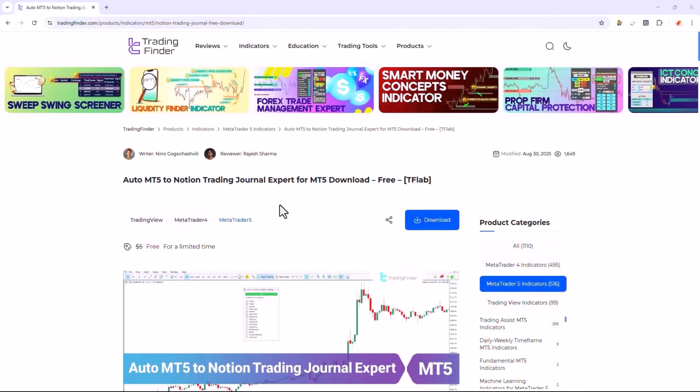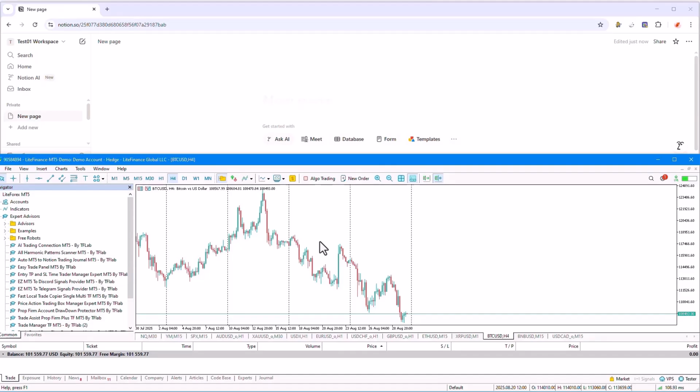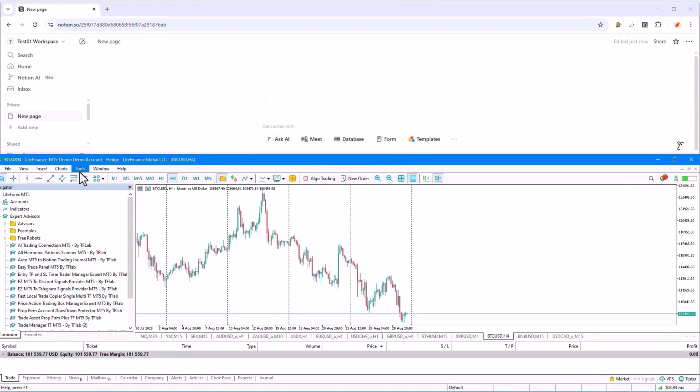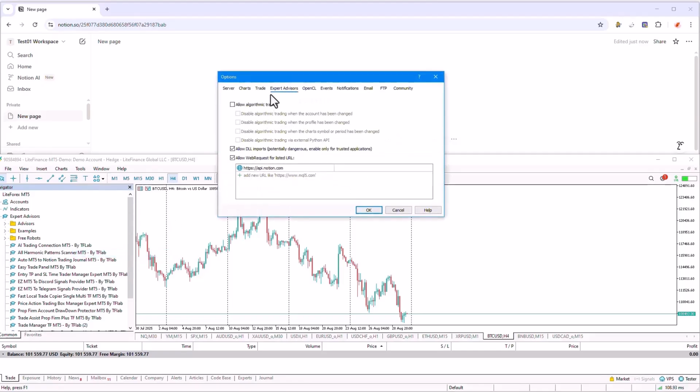From the Navigator section, we select the Expert Advisor file and run it by dragging the file onto the chart. Before running the Expert Advisor, we go to the Tools tab and enter the Options section. We enter the Expert Advisor section, and here we enable the two options, Allow DLL Imports and Allow Web Requests.